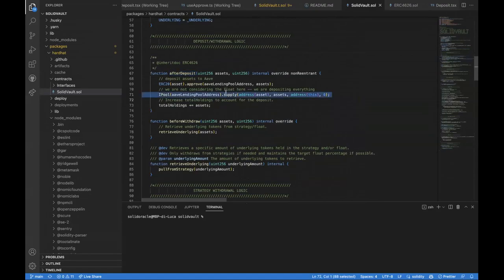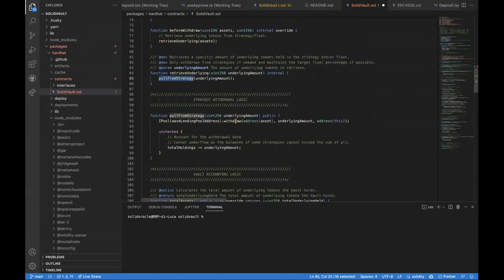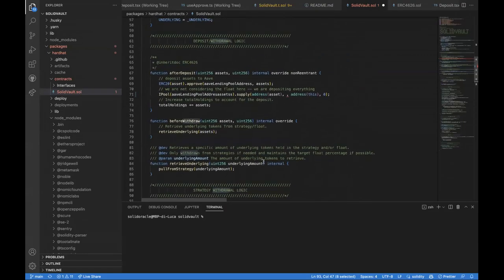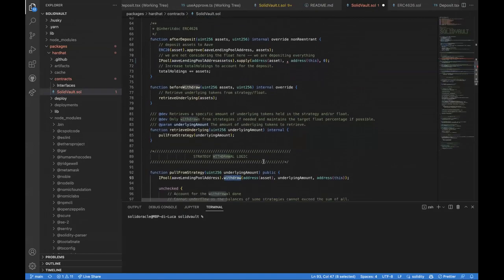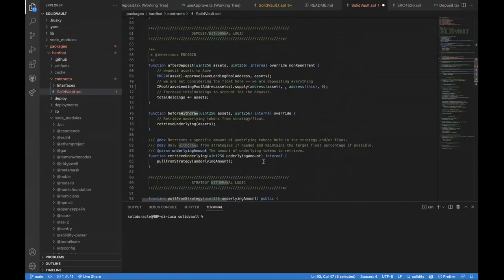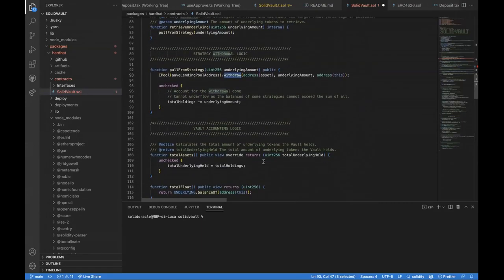And you see in afterDeposit here, what we do is we supply the assets to the Aave lending pool, and then we track that the total holdings are increased by the assets. Then in beforeWithdraw, we retrieve the underlying. In retrieveUnderlying, we pull from strategy, and when we pull from strategy, we withdraw from Aave. So these are the main things that need to be overridden in order to use the ERC-4626 efficiently without having to rewrite the entire thing. This is all you need, basically, to use a tokenized vault.